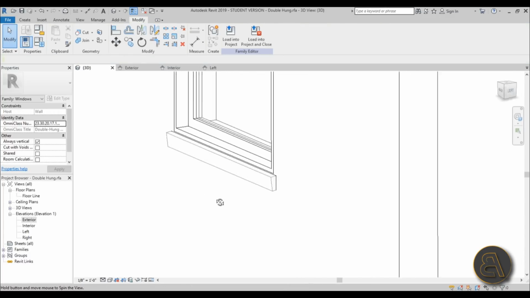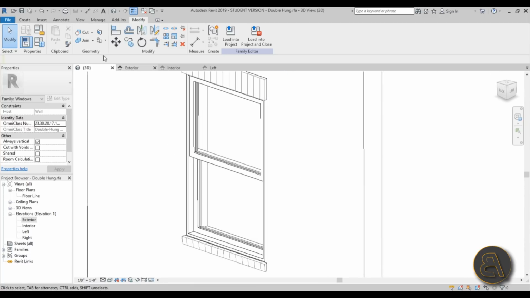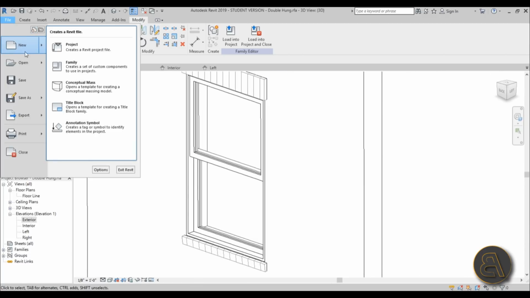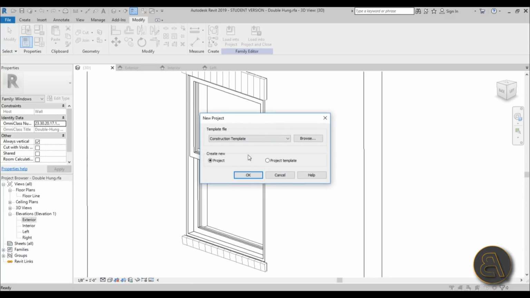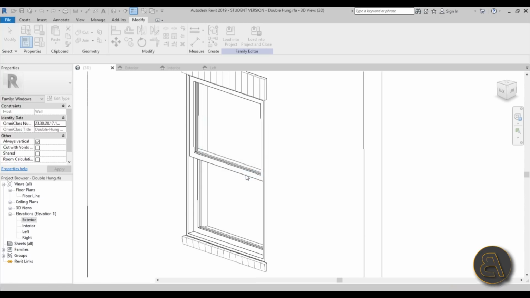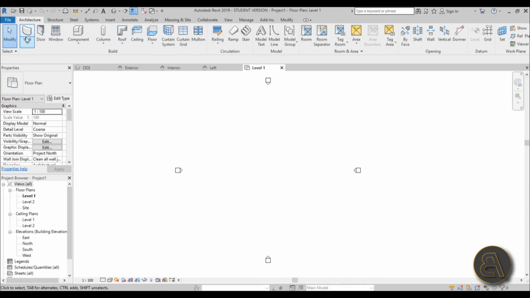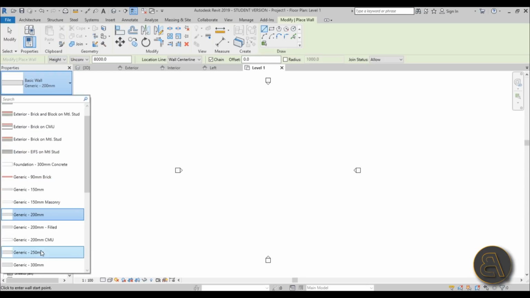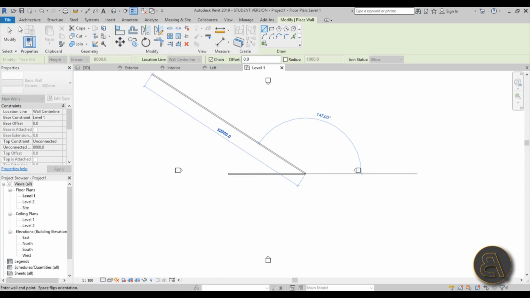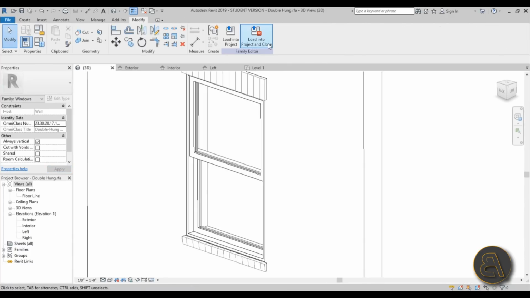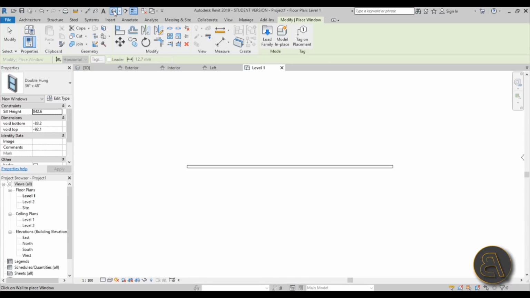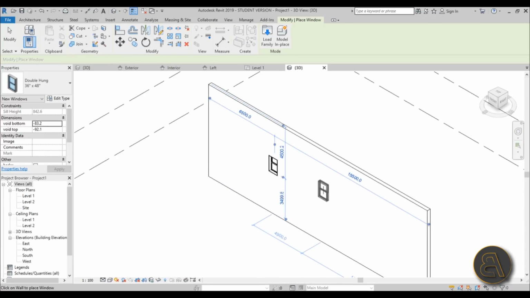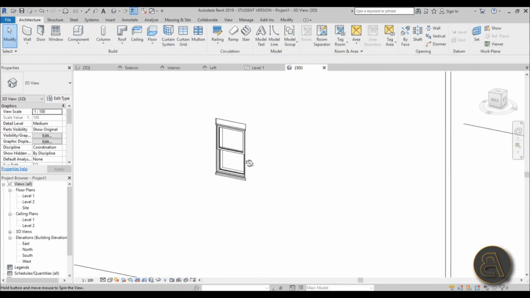Okay, so now if we load this into some project, let's create a new project, file, new, let's just call it project, and architectural template, okay, so let's create a simple wall. Let's just go with something like 300 millimeter, like this. Load the window in, so just go load into project over here, and let's go into 3D. Yeah, and let's place this window. Okay, here it is. Here's our window.